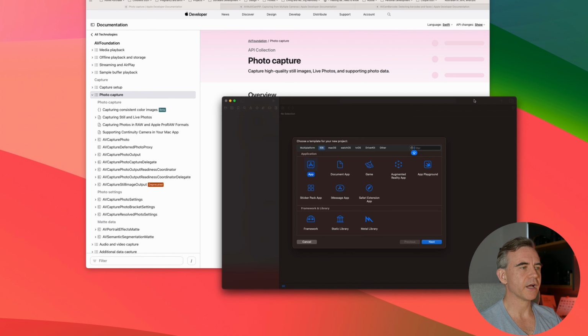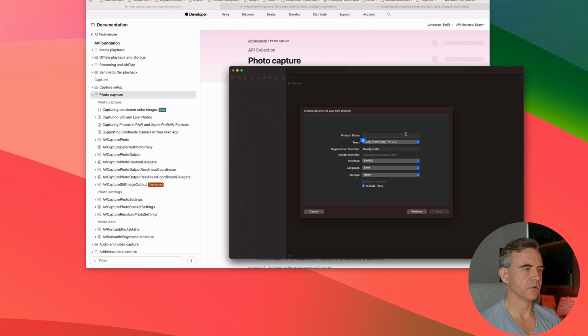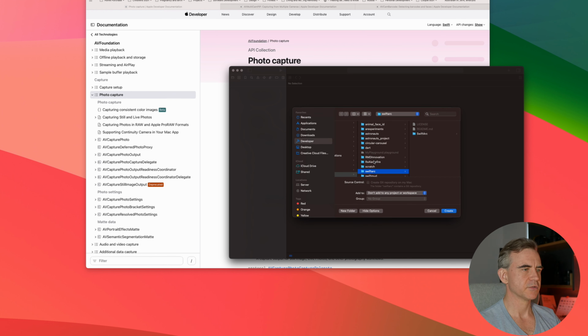So I guess straight away, I'm going to create a new app, and we're just going to call it Photo Explorer, right? Really simple. Just jump straight in.